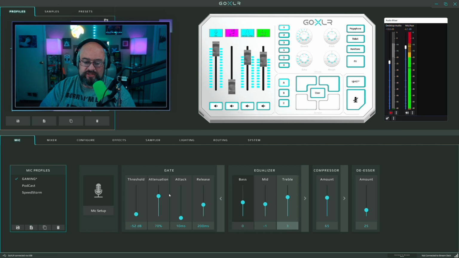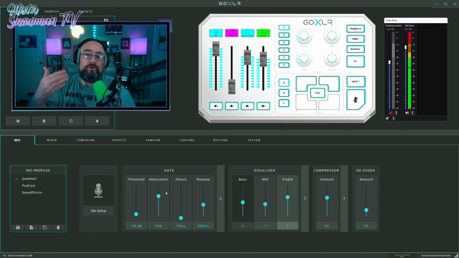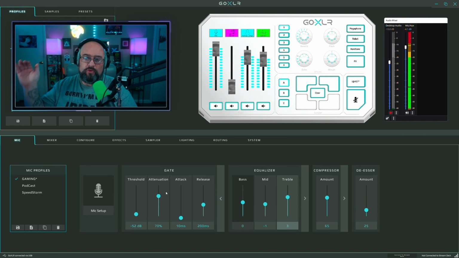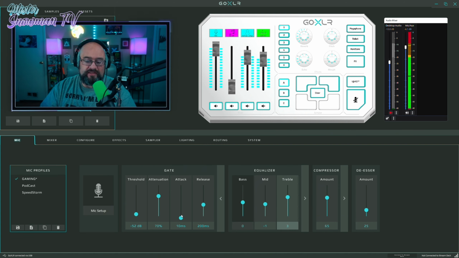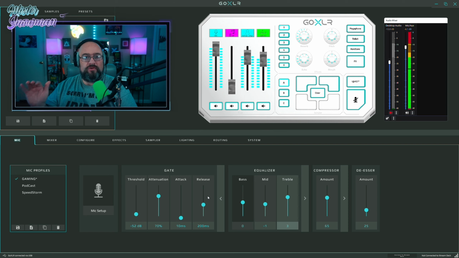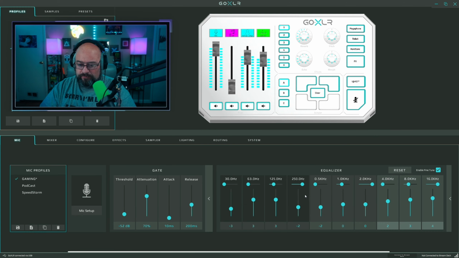Make sure your attenuation is set to around 70%. If you have it at 100, that means it's like a light switch. When you stop talking, it shuts off. When you start talking, it opens up, and it can just sound animated. You don't want that. You want it to sound more natural. So the lower your attenuation, the more slope there is for your gate to open and close. On the attack, you want it to be a fast attack, so that when you start talking, it automatically opens up. And then have your release set to around 200 milliseconds, so it has more of a slow release before it closes.